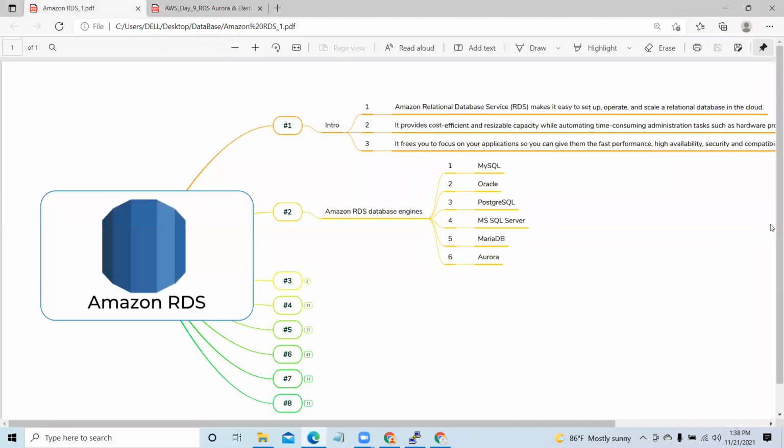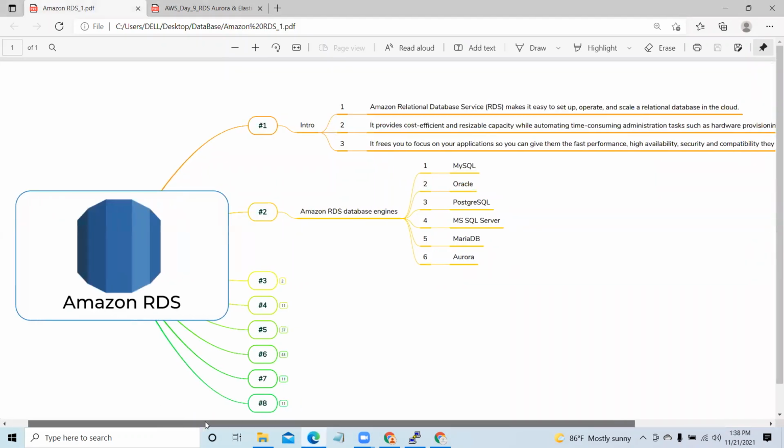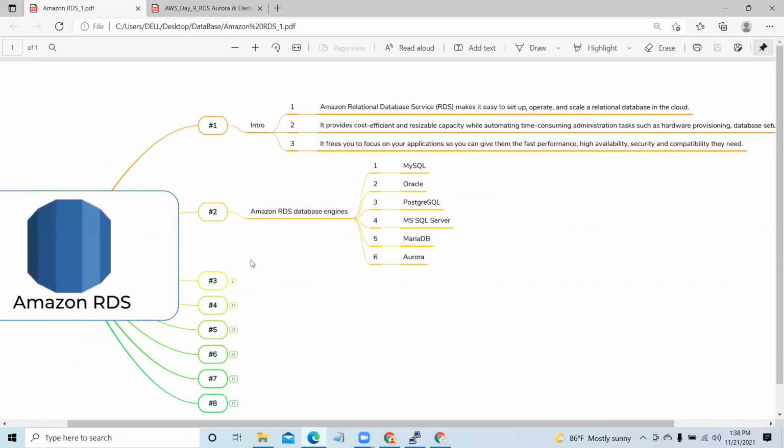You see the database structure. This is the database structure in Amazon. These are the relational databases in Amazon: MySQL, Oracle, PostgreSQL, MS SQL Server, MariaDB, Aurora. These are the currently supported databases, relational databases, RDS.